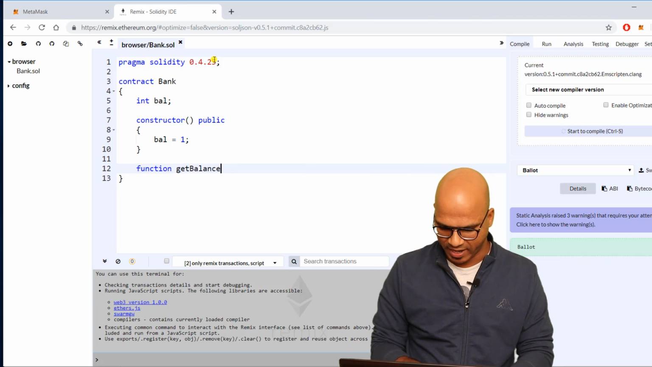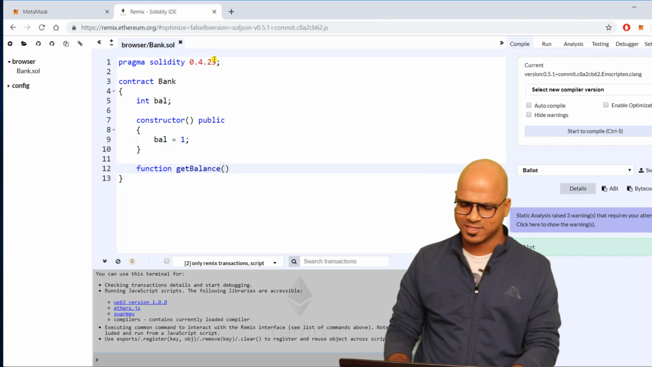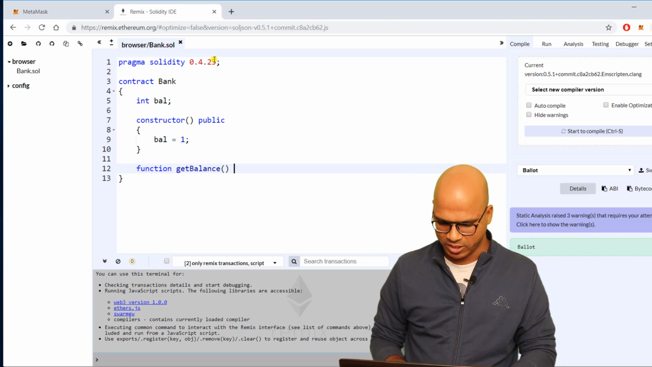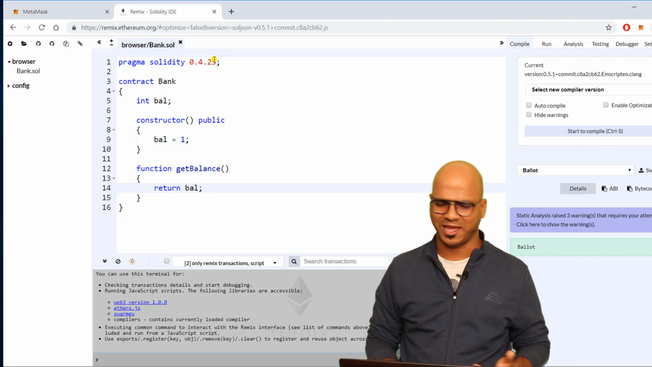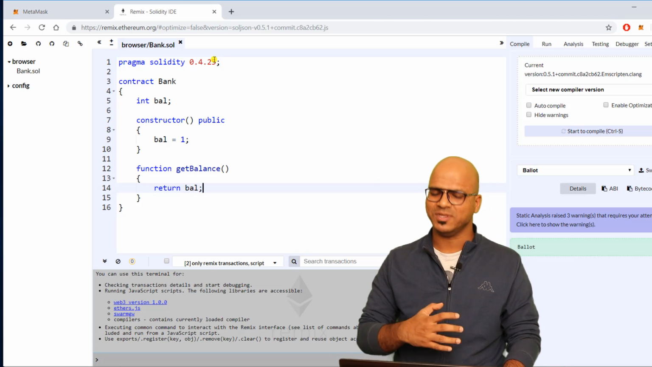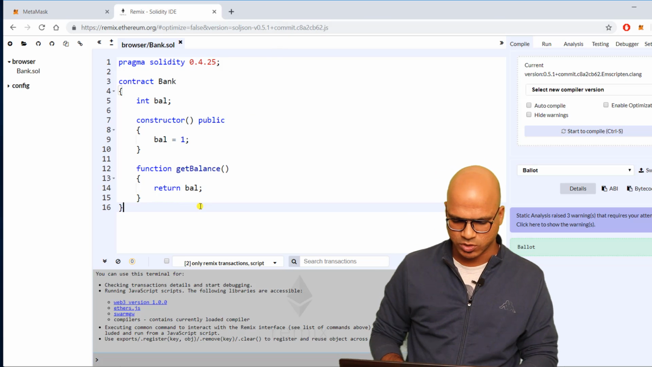So we'll say getBalance. I'm just using camel case here because I'm coming from a Java background. Let's name the function, and this function will return balance. It looks like a normal programming language, right? We have done this before. So we can simply say return balance. That's one method, or function, we have.